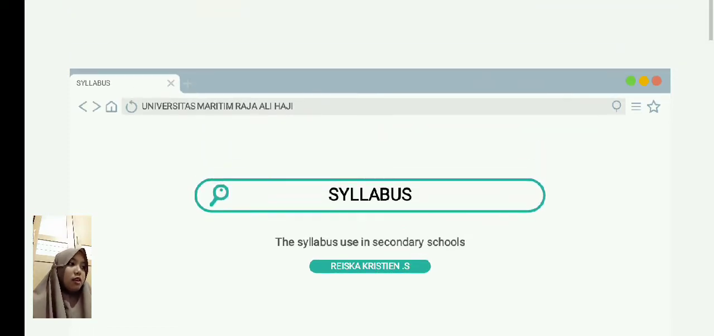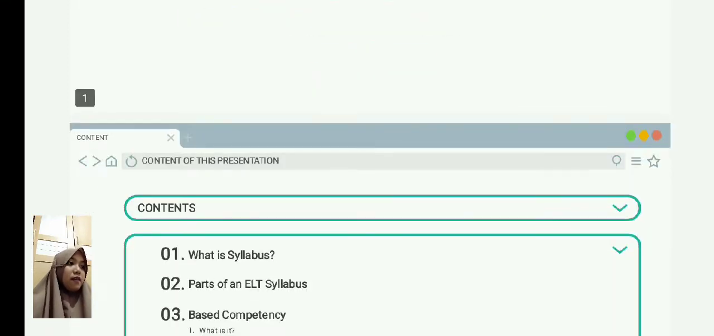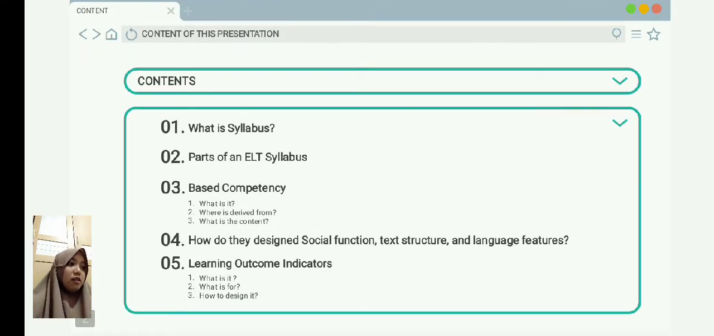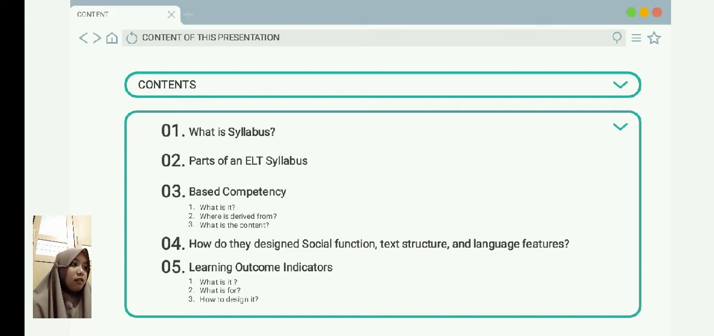Next. So for the contents, the first is what is syllabus. Second, parts of an ELT syllabus. Third, base competency. Fourth, how to design social functions, text structure, and language features. And the last is learning outcome indicators.